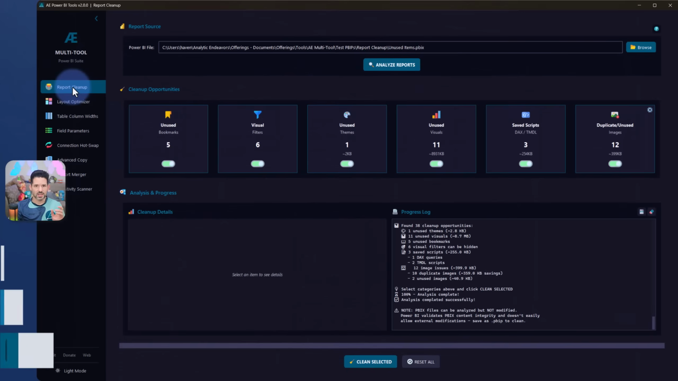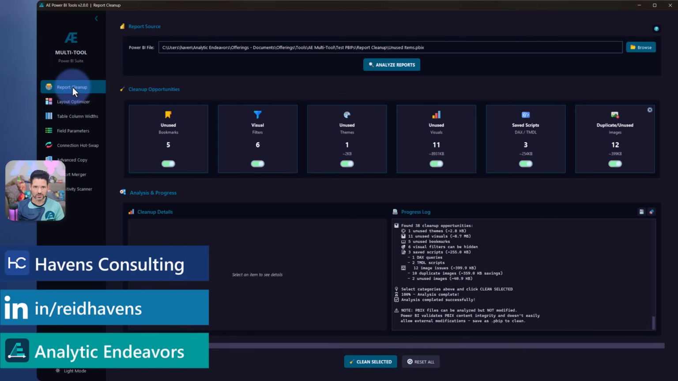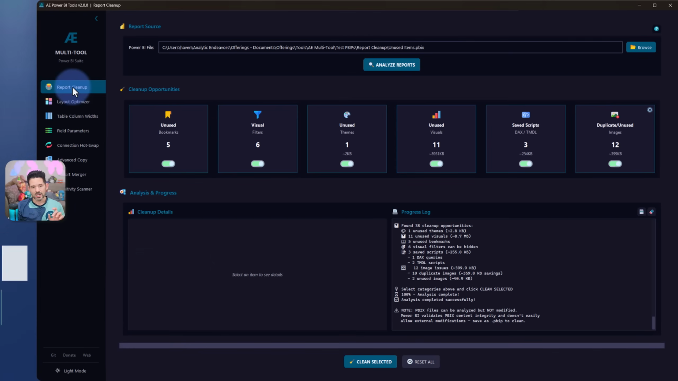So inside of the Analytic Endeavors multi-tool that I've been building over the last year, I've made some changes, as I mentioned, to the report cleanup. Now, the design has also been updated a little bit, where I use cards in this as well to indicate some of the items to clean up. But the nice thing about this is it can scan a PBIX or it can make changes to a PBIP. The reason is there's some extra security validation that goes into the packaging of a PBIX. So I gave it the ability to scan just to show you an output.